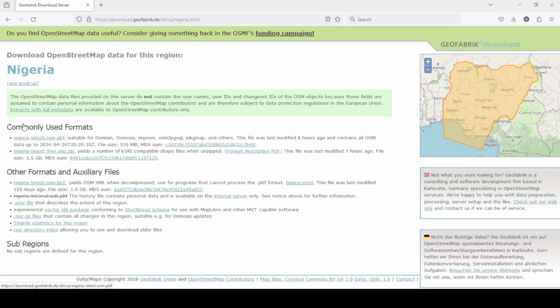So now here in Nigeria, you can see the commonly used data. We have this format again, and we have this .shp.zip. The features are in shapefile format and have been zipped together. So when you download, you just unzip and use them accordingly. If you look at this option, it is, like I mentioned, 535 megabytes. Then you can see the last updated is 8 hours ago on this side, but for this one we want to download, the last updated is 7 hours ago, and the file size is 1.5 gigabytes.